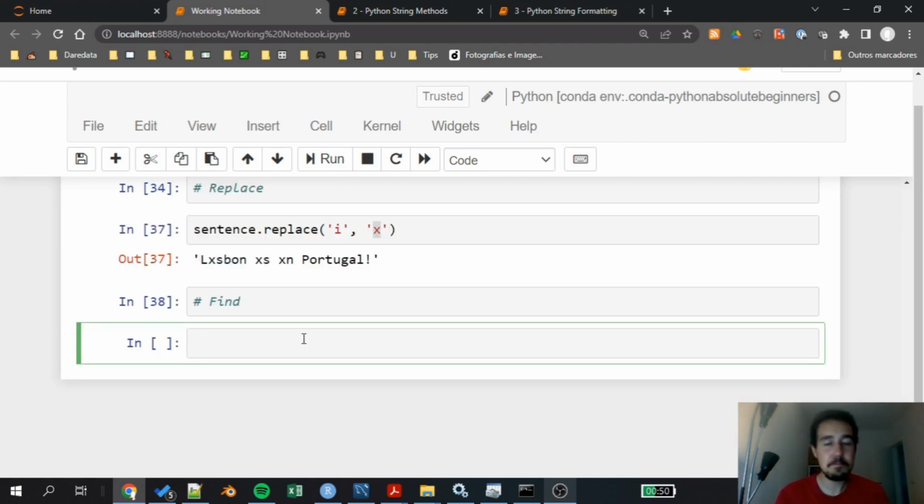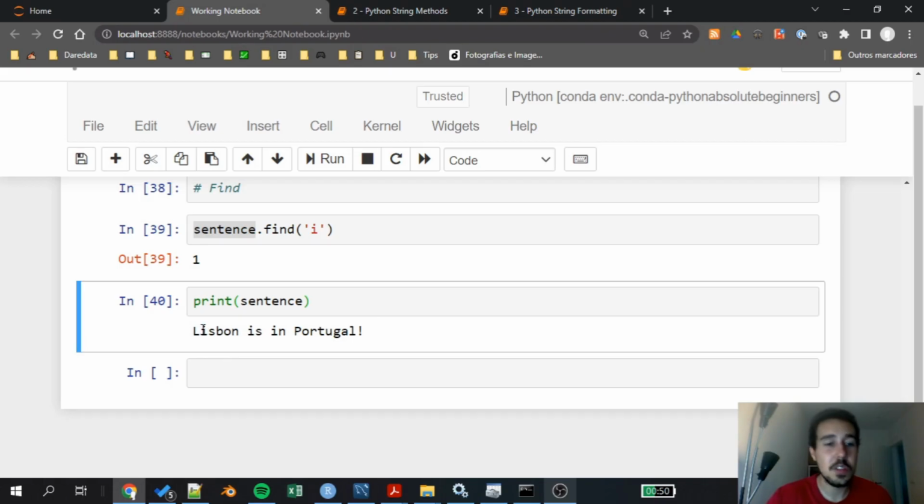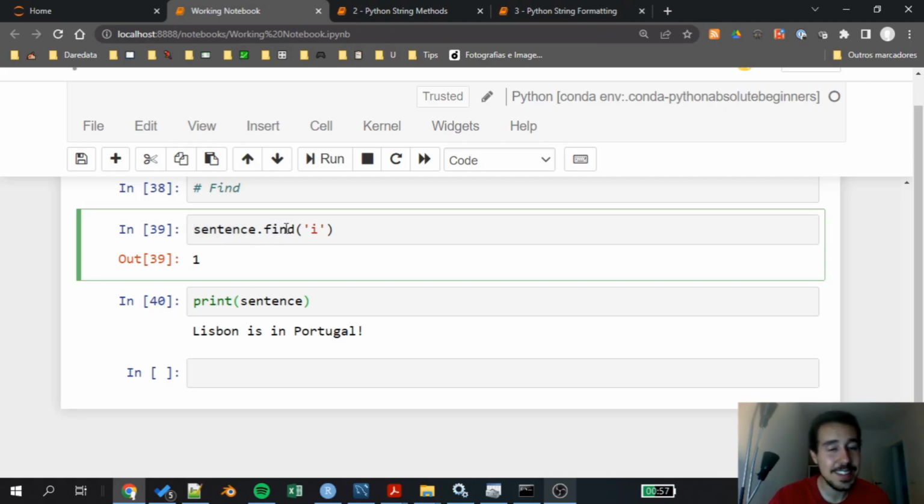So find will give us the index of the thing that we want to find in our sentence. Now, for example, I want to find an I. It will give me index 1 because in our sentence, I have Lisbon is in Portugal. So the second letter I is index number 1, and that's why Python is pointing me there. Of course, a setback of find is that it just finds the first instance of what we pass here, which is a big setback for this function. If we want to find all the i's in this sentence, we would have to use more advanced Python coding that I think by the end of the course you'll have the ability to do with no problem.